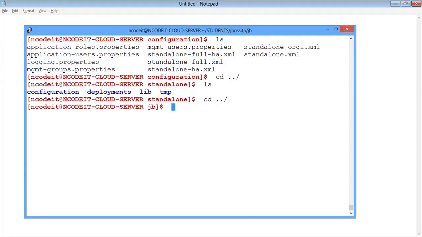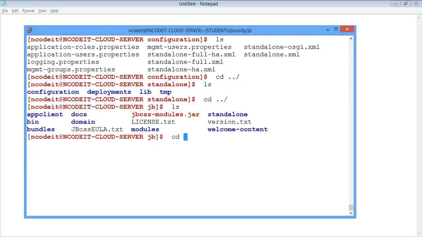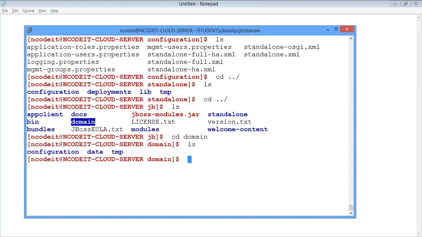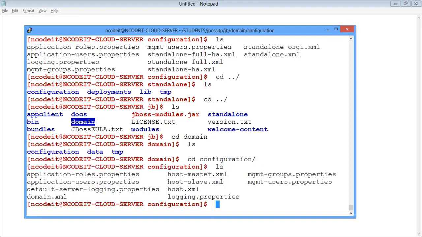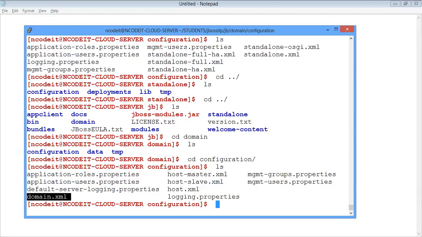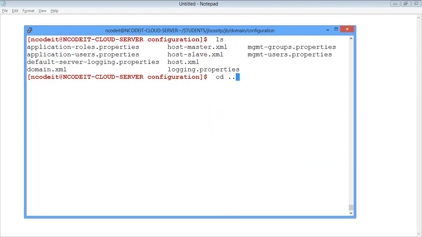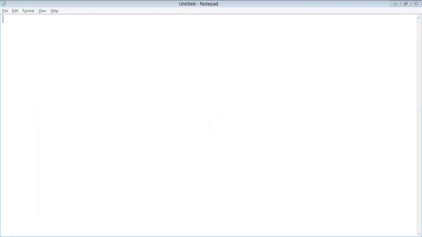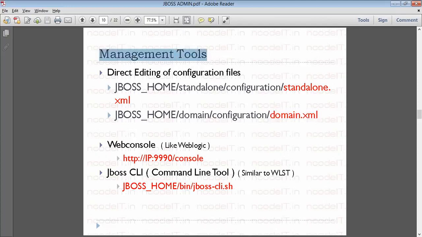In the same way, you will have an XML file for domain also, domain.xml. So go in here, then configuration. You have domain.xml. This is one file, and another important file in domain mode is host.xml. We will talk about these two files, how they relate to each other, and what kind of information is available in each of them. So these are the two configuration files. Then we are also looking at the management tools. Normally when we configure JBoss, there are tools to manage it, like the WebLogic console, WLST or config.xml.